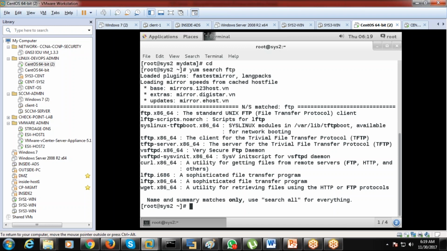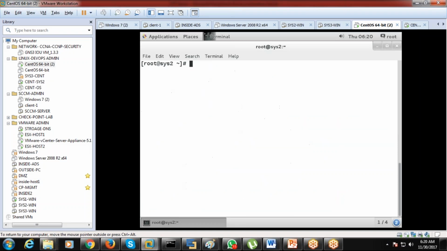So when I search for FTP, here you can see all these software packages are available: FTP, LFTP, TFTP. But in this case, we actually require VSFTPD. So let me find out whether VSFTPD is installed or not.